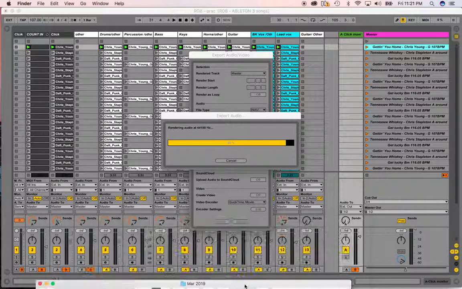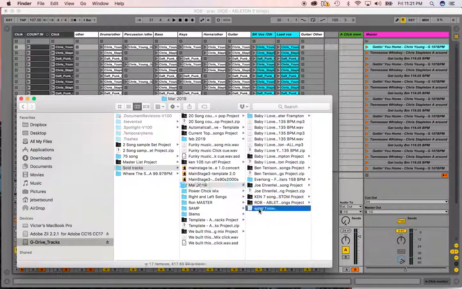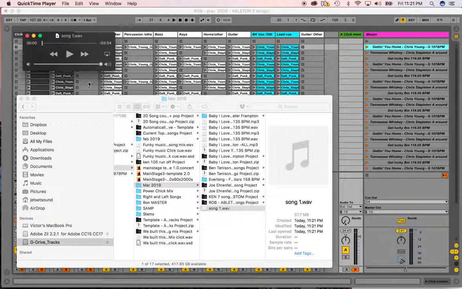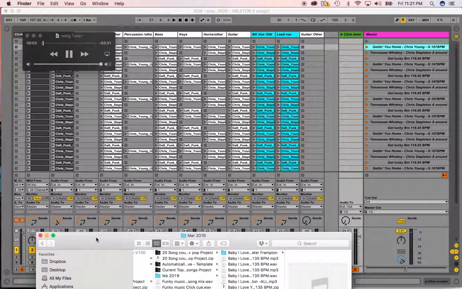Let's see if it gets done. Export, it'll be in there. All right, and there's Song 1. So now if I click on Song 1. Intro, 2, 3, 4. There you go, there's your song.